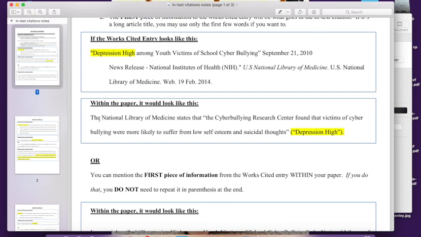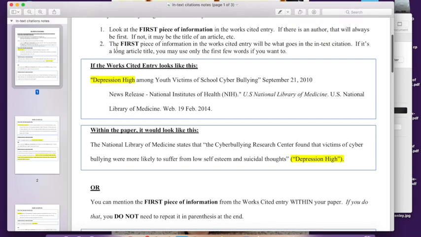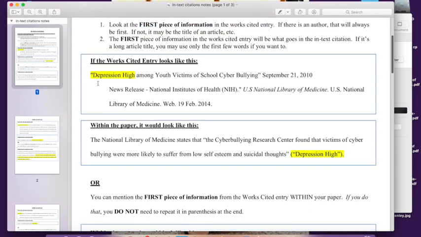So let's say within my essay, I say the National Library of Medicine states that, quote, blah, blah, blah, blah, blah. I can easily figure out what goes in the parentheses, and I highlighted it here. It's not really going to be highlighted in your paper, but it's the first piece of information from your works cited entry. It says that right here, the first piece of information in your works cited entry. In this case, there was no author, so it's a long article name. It's the first thing I see in this entry, right?